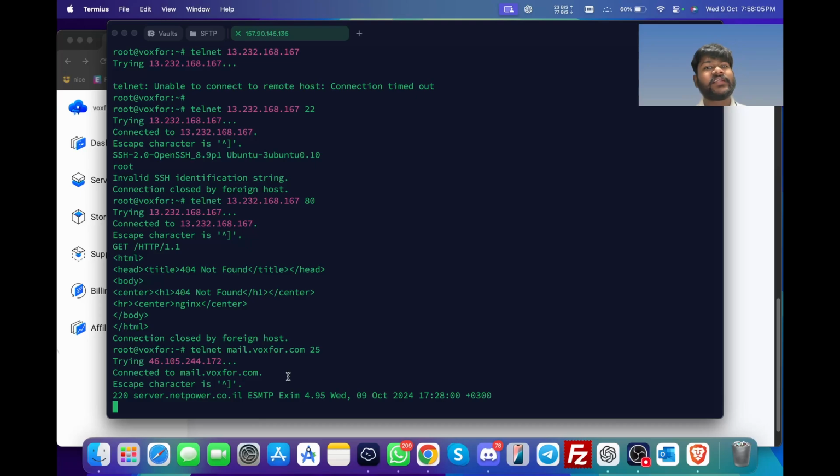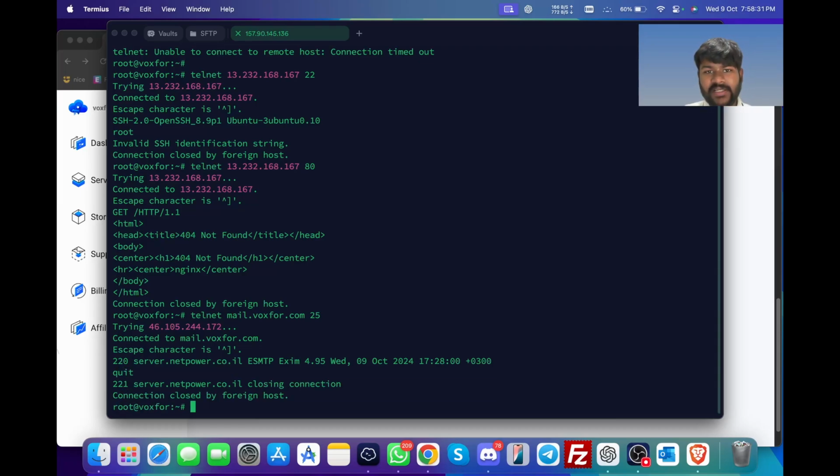It is connected via the telnet connection, and it shows ESMTP with Exim installed, and also the time is being displayed over here. We can execute various commands such as hello, mail from, etc. And to exit from these telnet connections, we just have to enter quit, and this will close the connection.